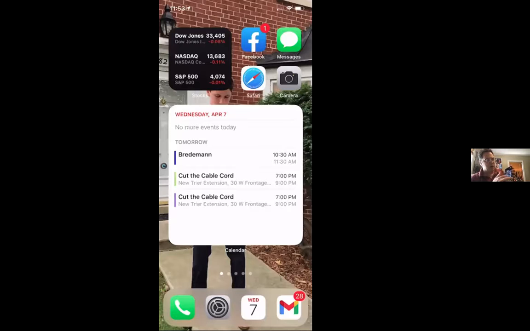Slowly pull up from the bottom, and well, hopefully you can see that through the camera. If not, I'll plug it in and show you. Slowly pull up from the bottom, and you get a bunch of shortcuts.